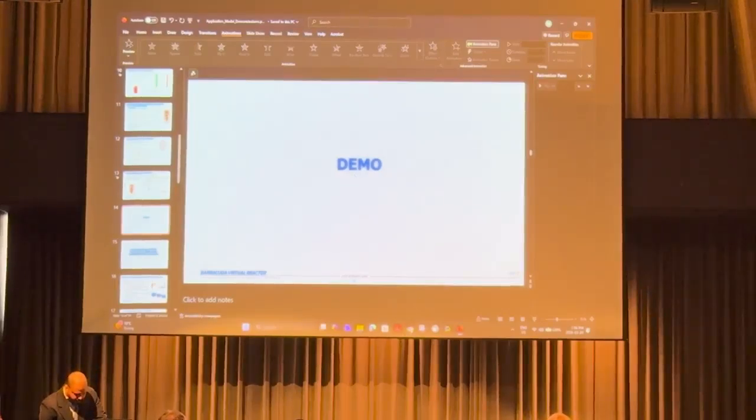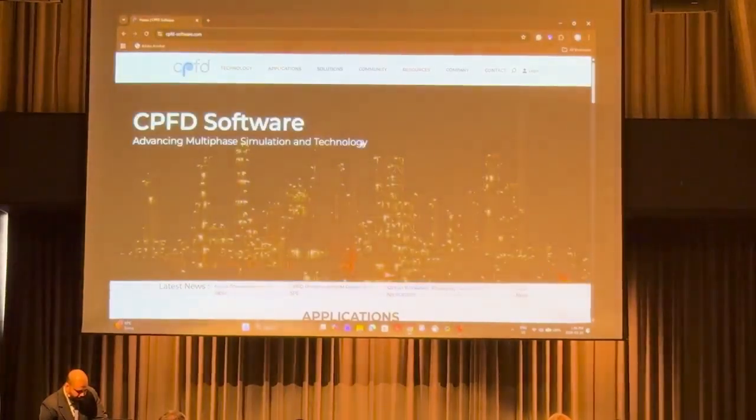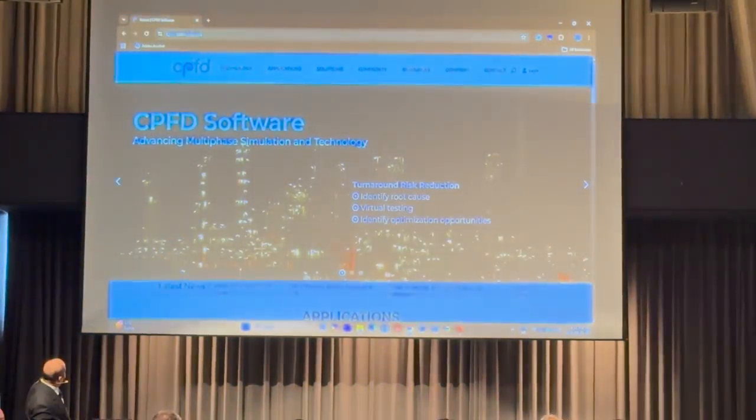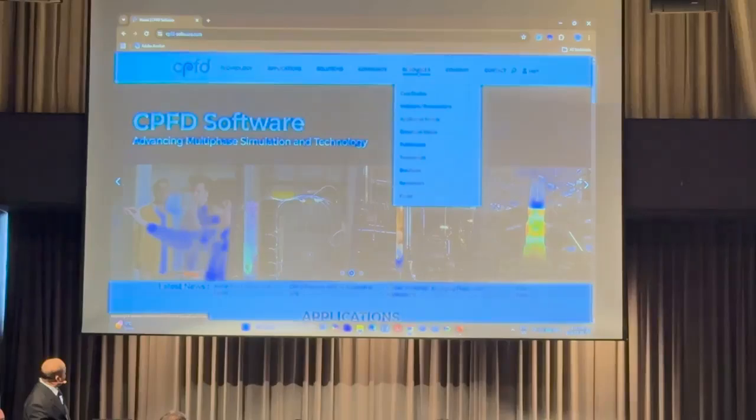Okay, I'm going to go up on the website. For those who are familiar, this is basically cpfdsoftware.com. This is our homepage, and we have application models under resources here. If you click resources, you'll see the segment for application models.